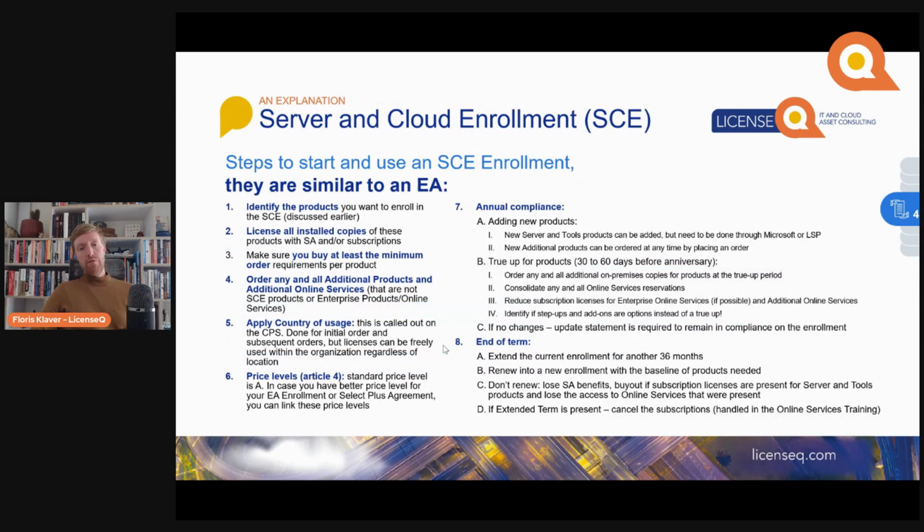Then for the server and cloud enrollment, similar to an EA or EAS, you identify the products that you want to standardize on. So if you have SQL, for instance, and you are willing and able to standardize on SQL licenses, the SCE will provide to you a 5% programmatic discount on software assurance licenses, and 15% discount on licenses and software assurance. So for instance, true-up licenses or newly brought in licenses.